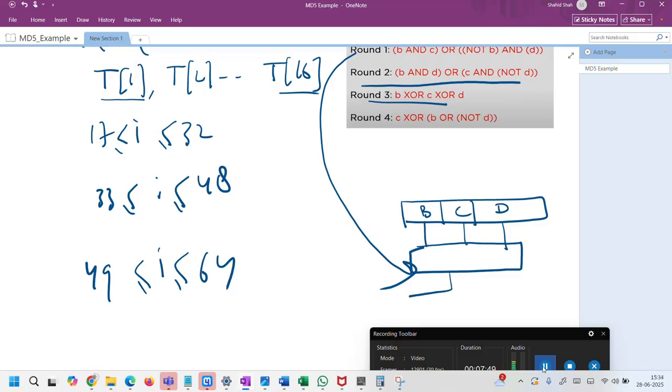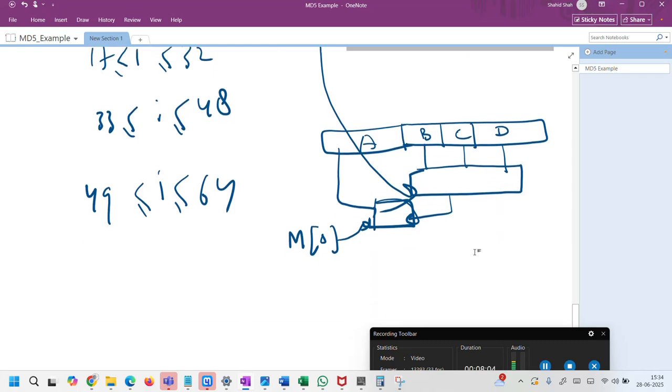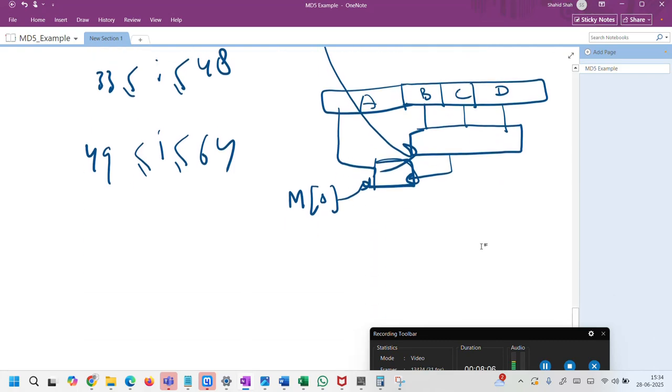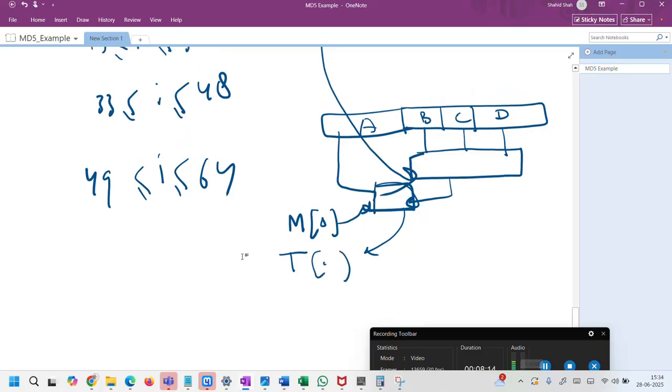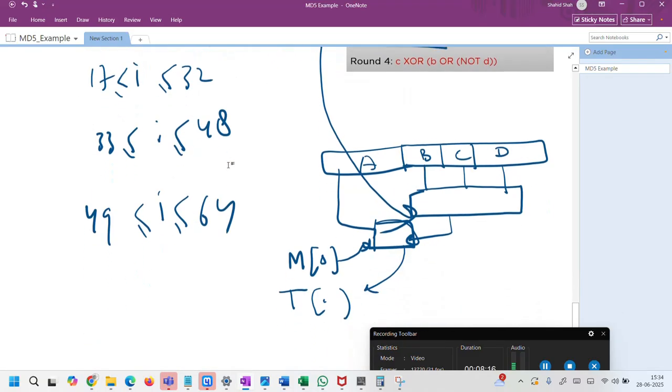Whatever we get as the output here, we add that with whatever is in A. Then whatever we get there, we add that with whatever is in, suppose, the message block 0 which we are operating. Then whatever we get there, we add this with this T, and we will have here the loop over this T from 1 to 16.